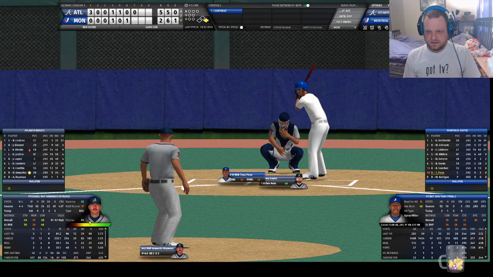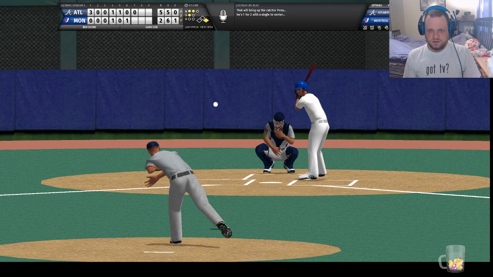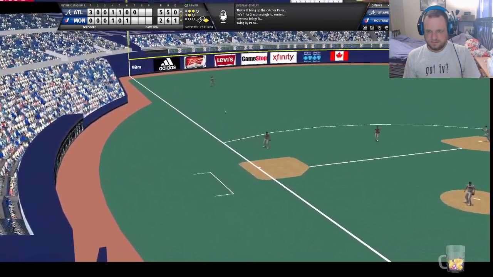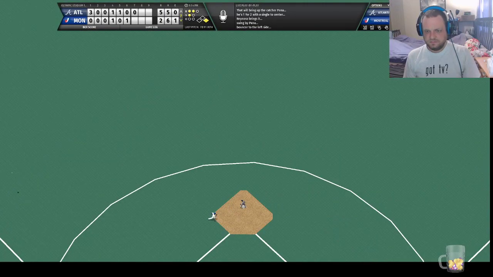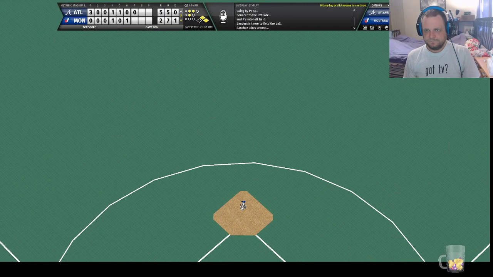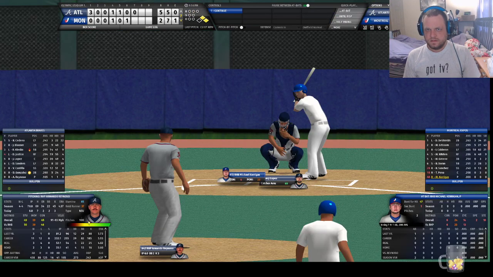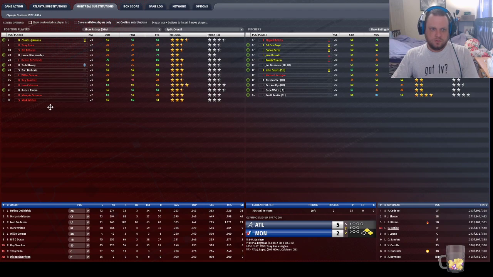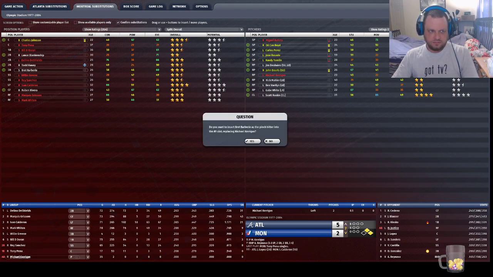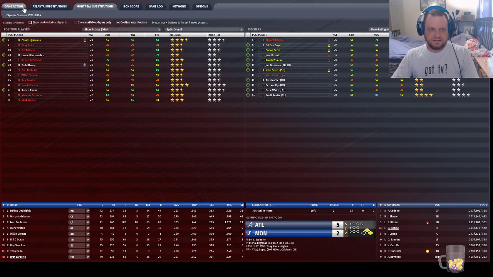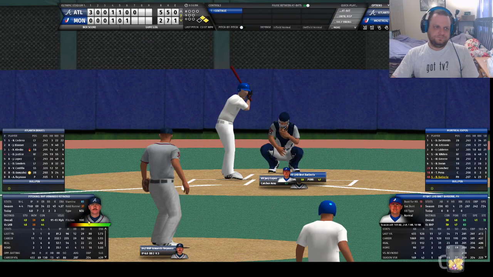Tony Pena is now the batter. 2-1. That's it. Oh, I thought it was right at the third baseman, but that's a hit. Alright, so we have runners on first and second, nobody out. We're gonna bring in Brett Barbary. Maybe this time he's not gonna strike out looking. That's, you know, that's the hope here.